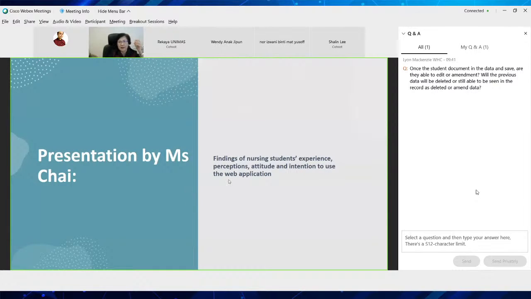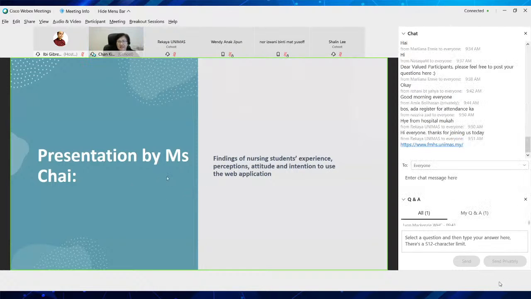For this finding on the nursing students' experience, perception, attitude, and intention to use, I will now request Ms. Chai to present the next part here.